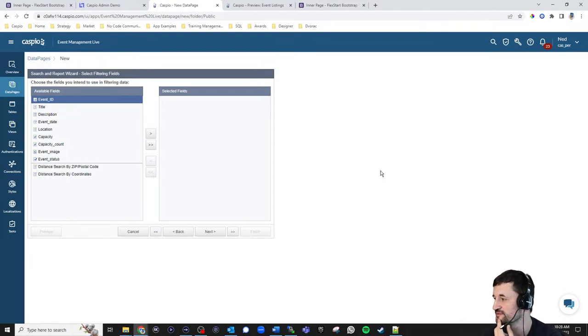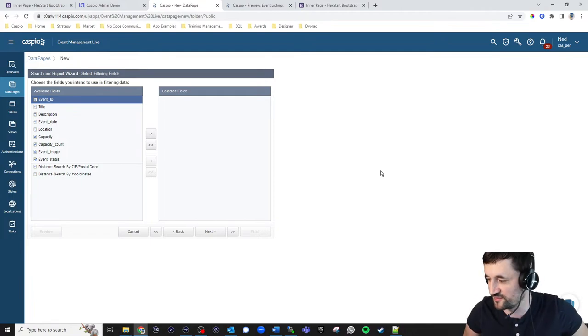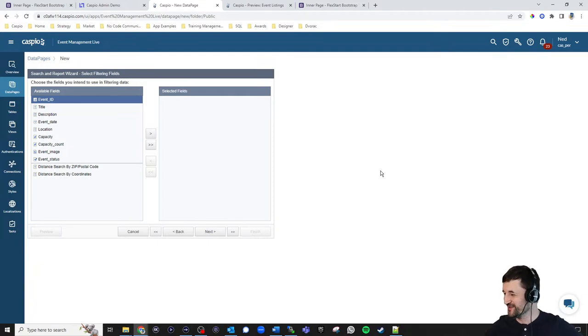Just a little quiz for all of you Caspio veterans, if you're still paying attention and you haven't started looking at something else on a different screen, what do you think is my filtering field in order to pull up the events information? It is the ID. Yeah, correct. The event ID. Very good.